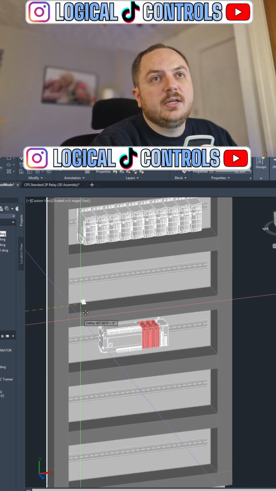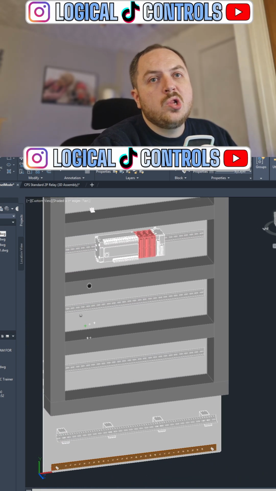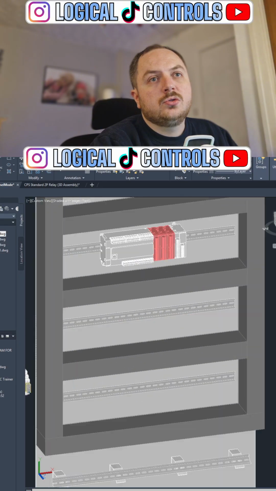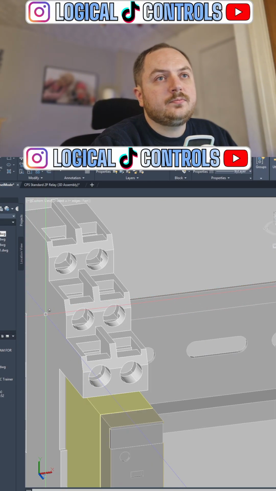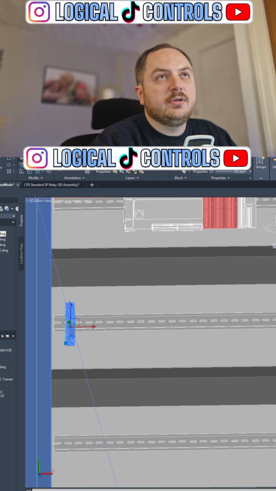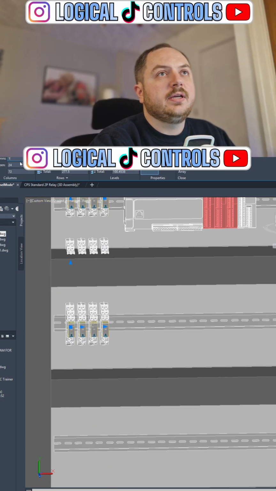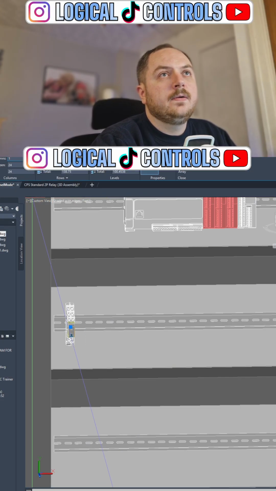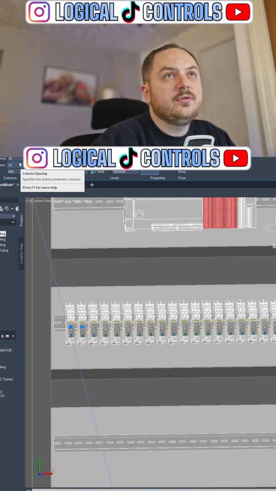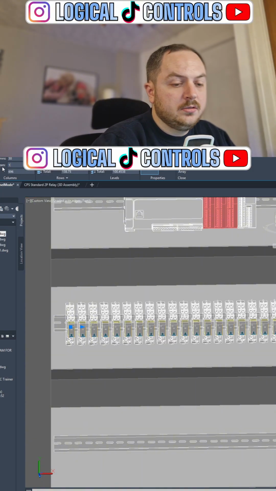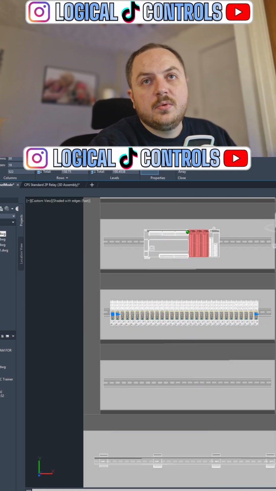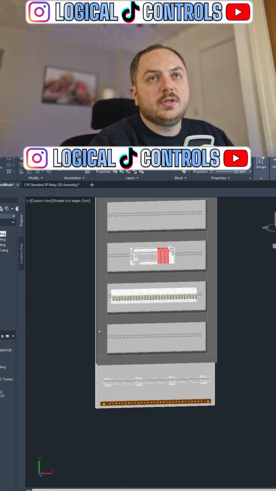Let's put the relays down here. So there's a relay. Let's do the same thing again. Array. Let's make 30 of these. 18 between them. There we go. So there's a stack of relays.